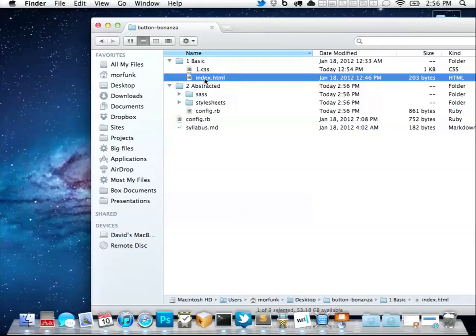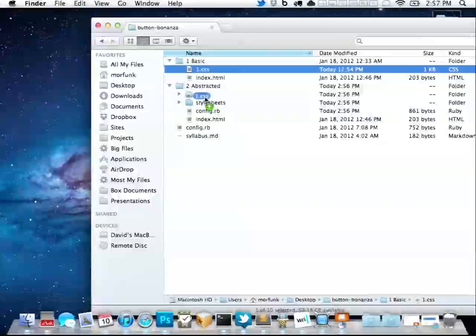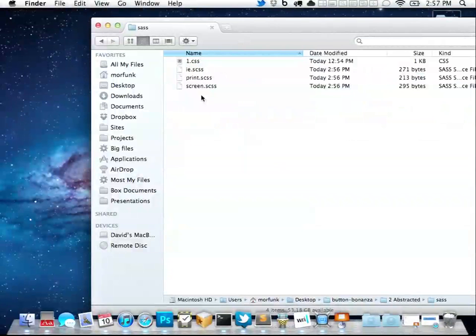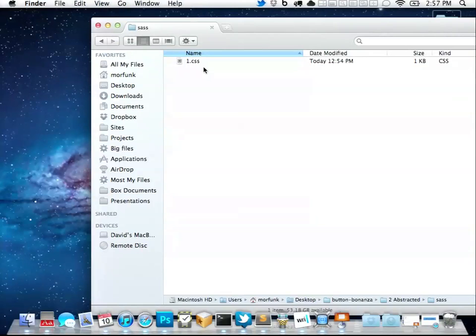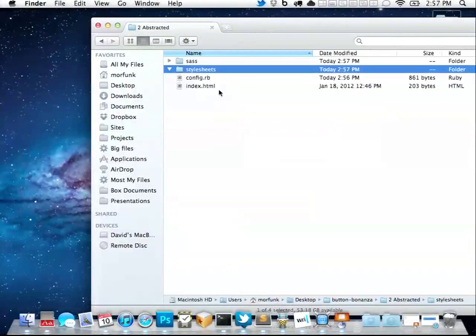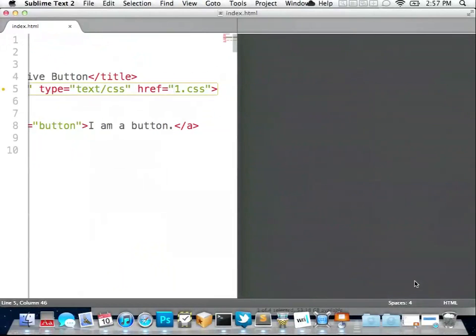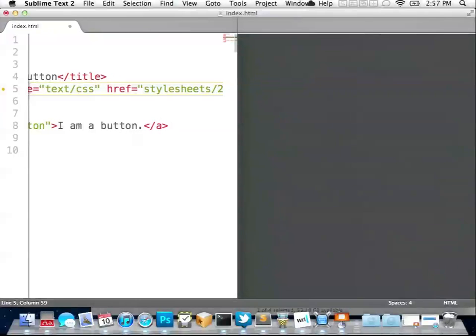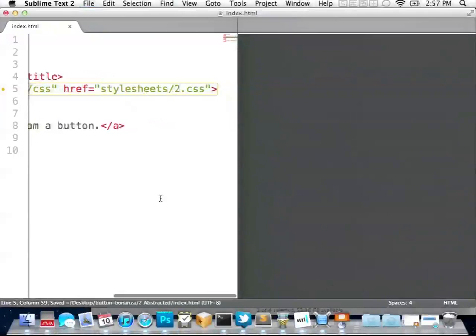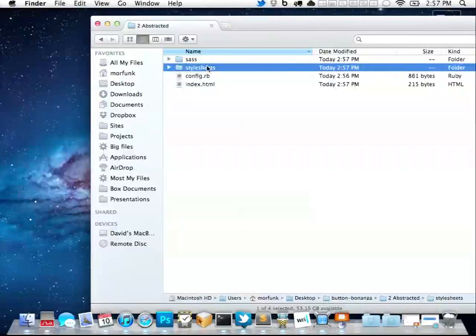Anywho, let's see. So I'm going to throw our index.html, I'm just going to copy that into the folder. I'm going to take this one.css and put it in here in the Sass folder. And I'm just going to get rid of all this other junk. We don't need it. Style sheets, I'm going to get rid of all those. And then I'm just going to update the style sheet in the HTML file to point to our new one. And I'm going to call it 2.css.